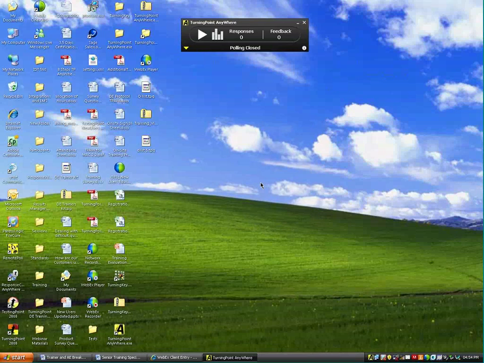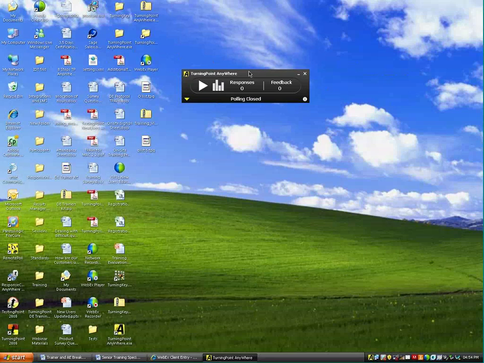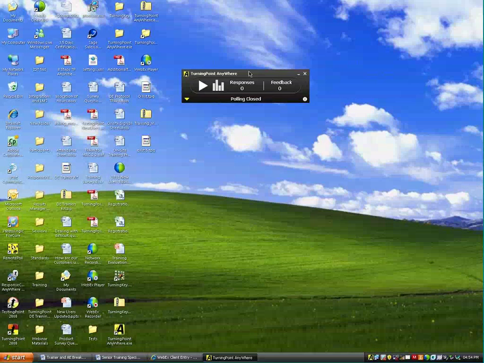And you're going to notice TurningPoint Anywhere is a whole lot different, because all we have in TurningPoint Anywhere is this floating show bar. Now, the great thing with TurningPoint Anywhere is that I can pull in any environment. So I don't have to use PowerPoint. I don't have to use anything for that matter, and I can use TurningPoint Anywhere.